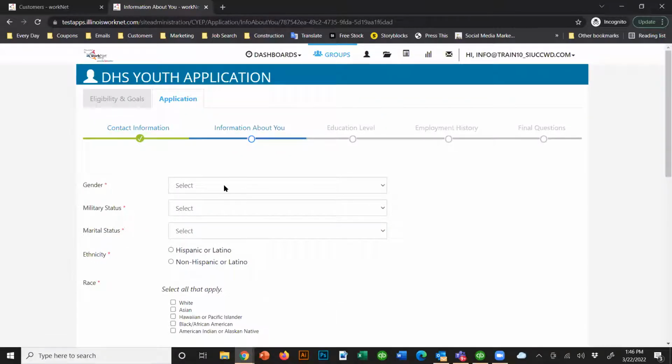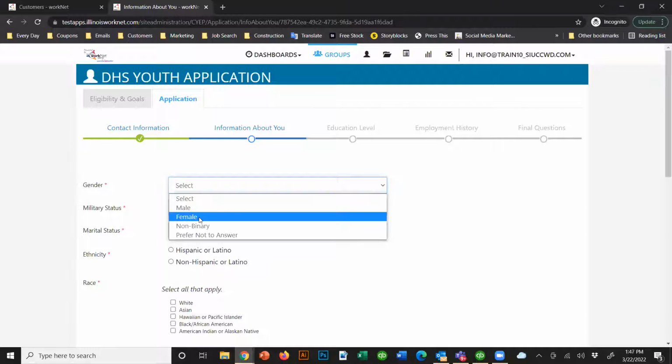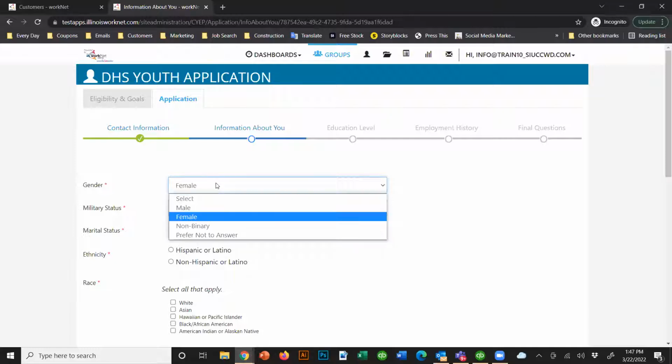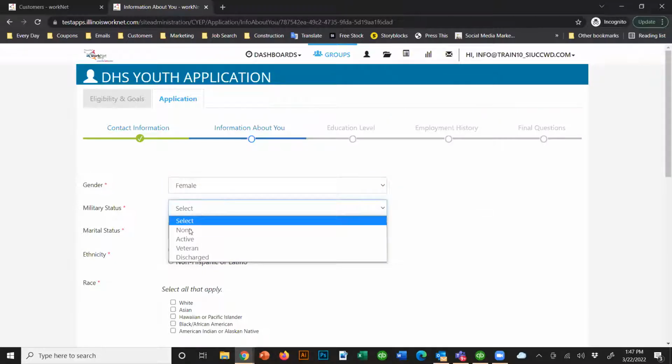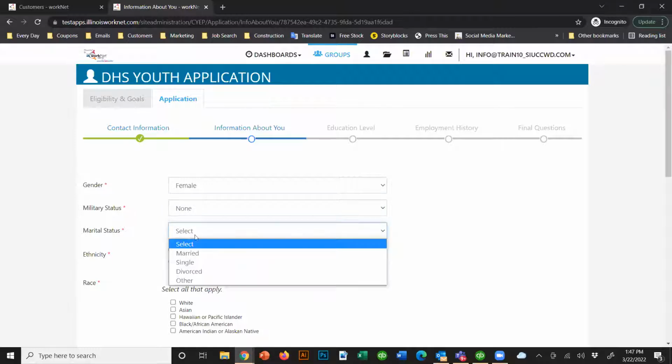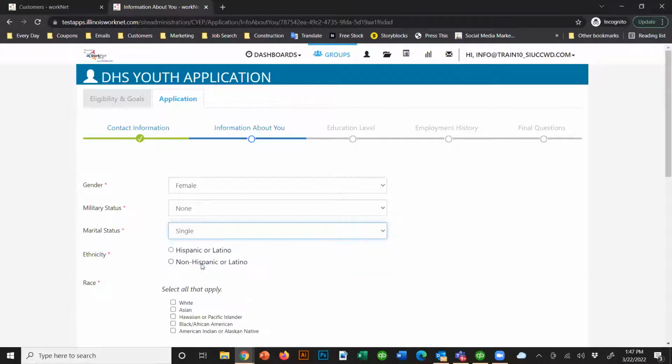What is their gender? Let's see, I did Jasmine, so she would be female, but we do have the option for non-binary or prefer not to answer. Military status, we're picking none. Marital status, we're picking single. Hispanic or not. And race.